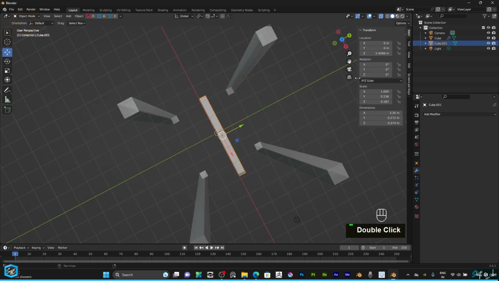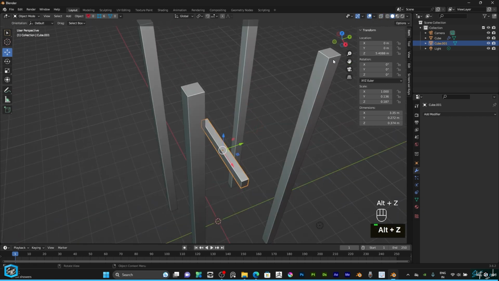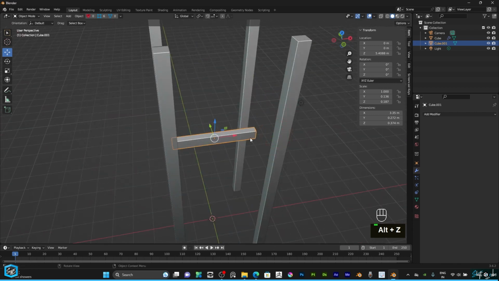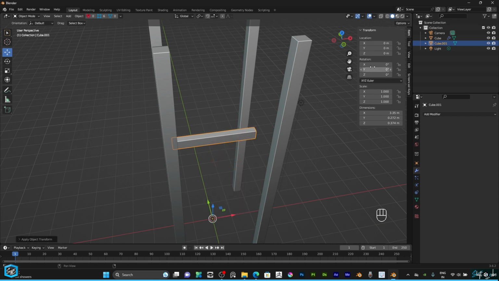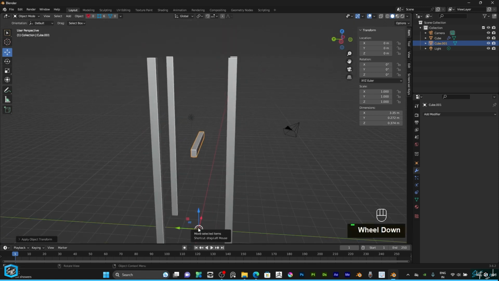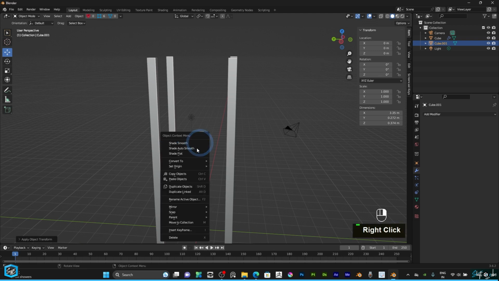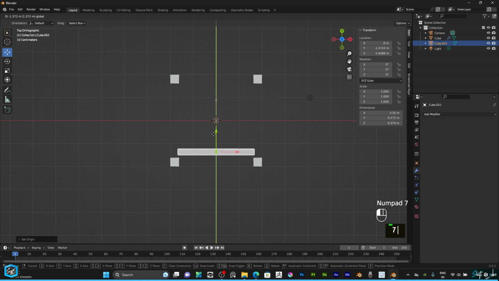Fine. So now I'm going to reset this scale and position. Turn off the X-ray mode, then Control A, and here just select all transforms. It will clear all the history. So now this pivot point is here, and I want it to be here. So just right click and set origin to geometry. So then move it like this.